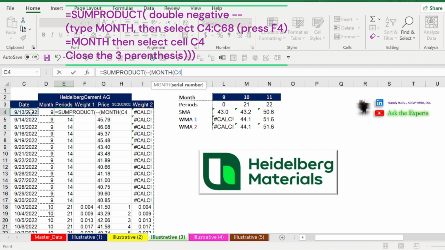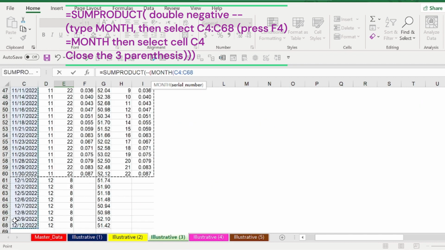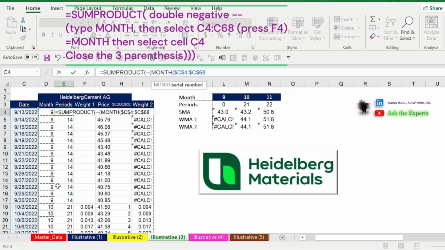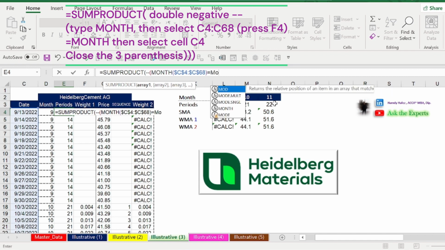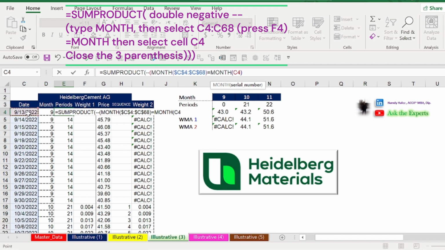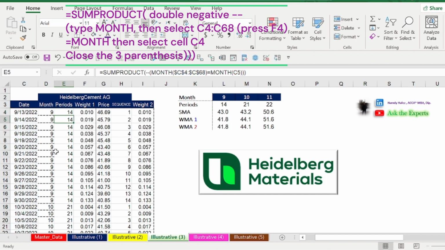Now open parentheses, type the month function, then select cell 4 to cell 68 and press F4. This represents the date. Close the first parenthesis, type equal month again, then select cell 4, and close the three parentheses. In this formula, we ask the SUMPRODUCT function to count all the months in column C by referencing the date of the same cell in the row.